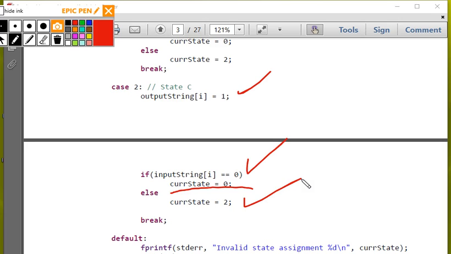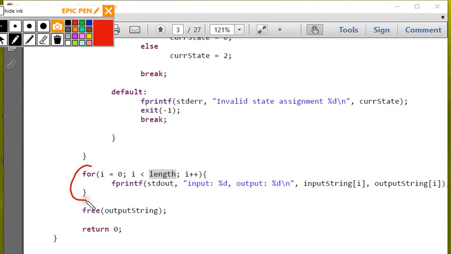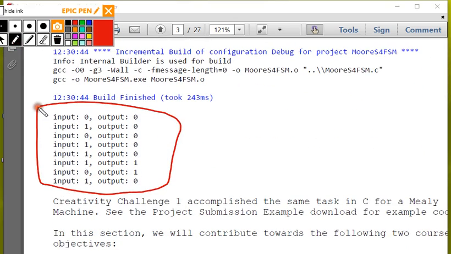And then as my default in my switch statement, I want to have standard error: invalid state assignment. So if for some reason I got case 3, instead of inadvertently bending the code, I just print an error to the user. And then I have a for loop where I print the results to the user. And since I did calloc, the last thing I do is free the output string. And so here's my compile statement.